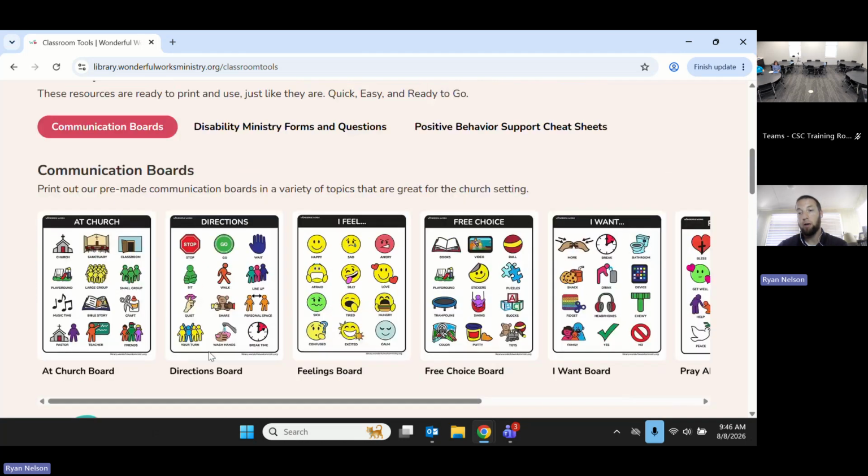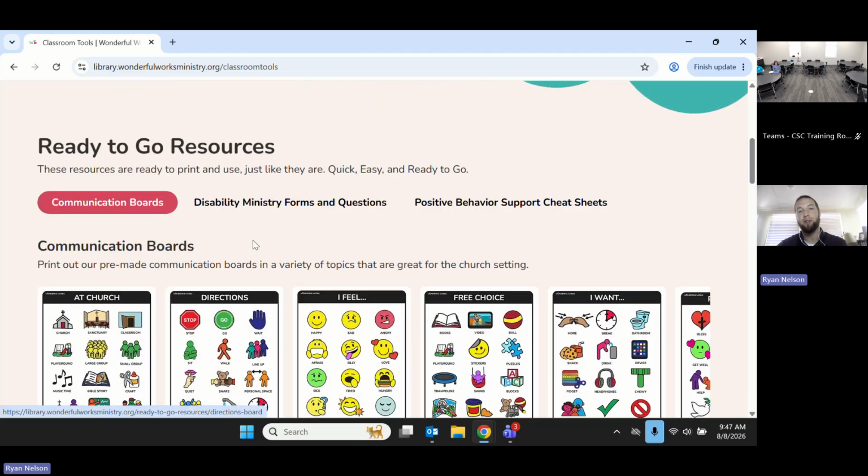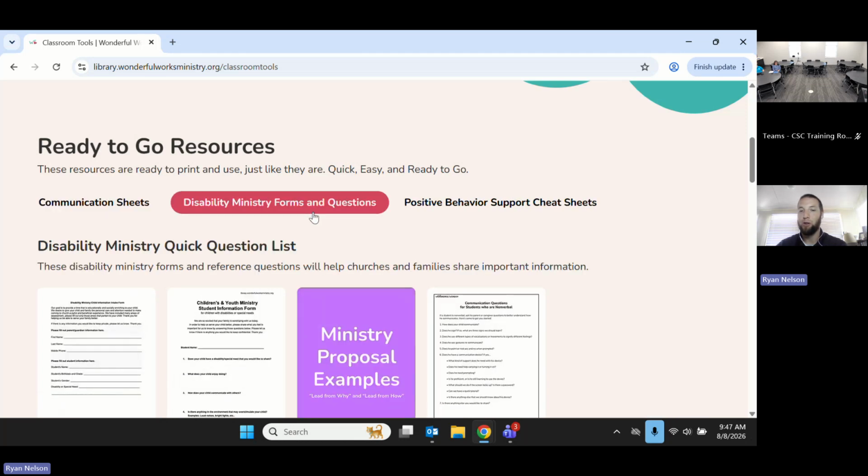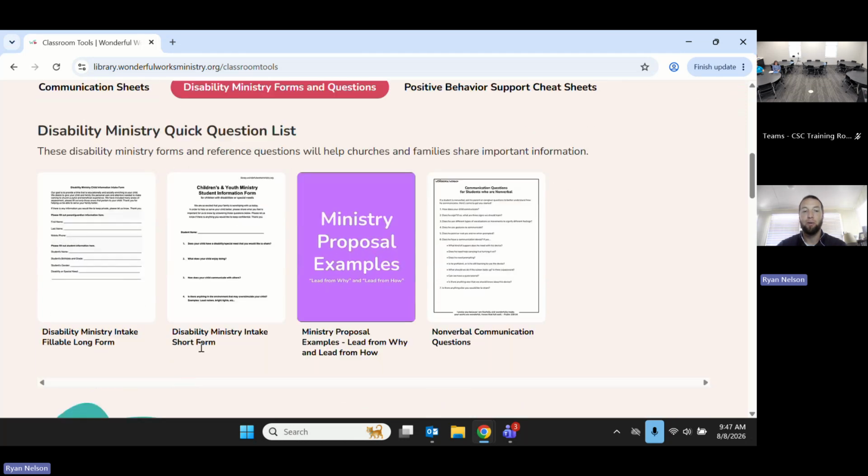Another little tricky thing about our site, we do a lot of sideways things on here. So if you look here, we have another section for disability ministry forms and questions. And so we have some intake forms. If you have a formal disability ministry program at your church, we have a long form, which requires more information, a short form. We have ministry proposal examples, and then we have some nonverbal communication questions.